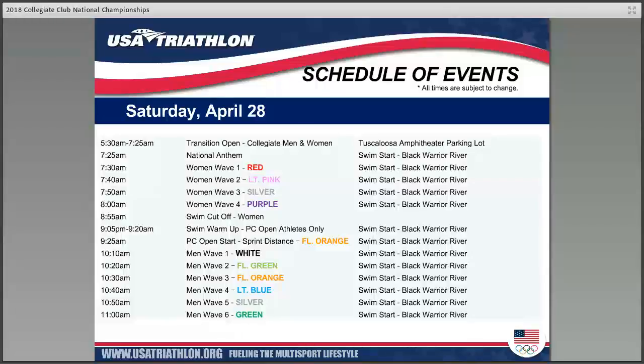At 10:10 a.m., men will begin their first wave wearing white color caps. There'll be 6 men's waves taking off in 10-minute increments, with the first wave taking off at 10:10 a.m. and the last wave at 11 o'clock a.m.